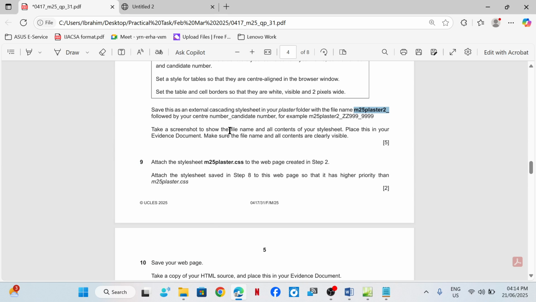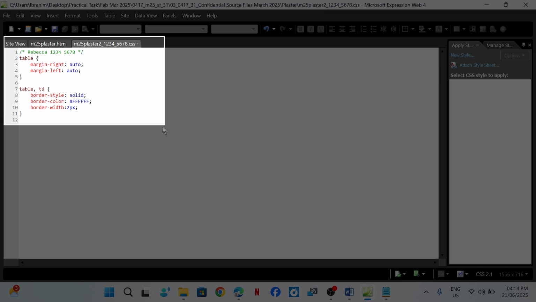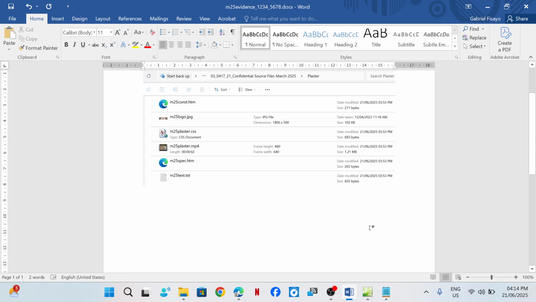Take a screenshot to show the file name and all the content of the style sheet. Place this in your evidence document. Make sure the file name and all content are clearly visible. So we need to screenshot here. Ensure our file name is visible and the content, and then we place this in our evidence document.